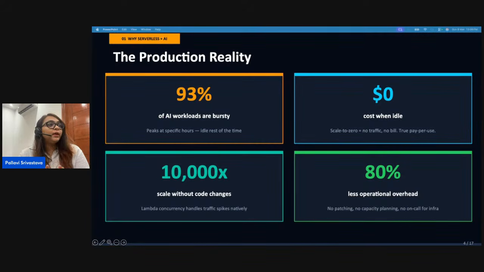So let's get started. What you can see on the screen are the actual numbers. 93% of AI workloads are actually bursty. Think about it: your AI gets hammered during business hours, during campaigns, or let's say at the end of the month, and then it sits idle. If you run this kind of system on EC2, you're paying for idle compute that is running 24 by 7, right? Even if the traffic is at a particular time of the day, at a particular time of the month or year, let's say for a specific campaign, you still have to pay for the complete time if you run it on EC2s, right? With serverless, when there is no traffic, your cost becomes zero.